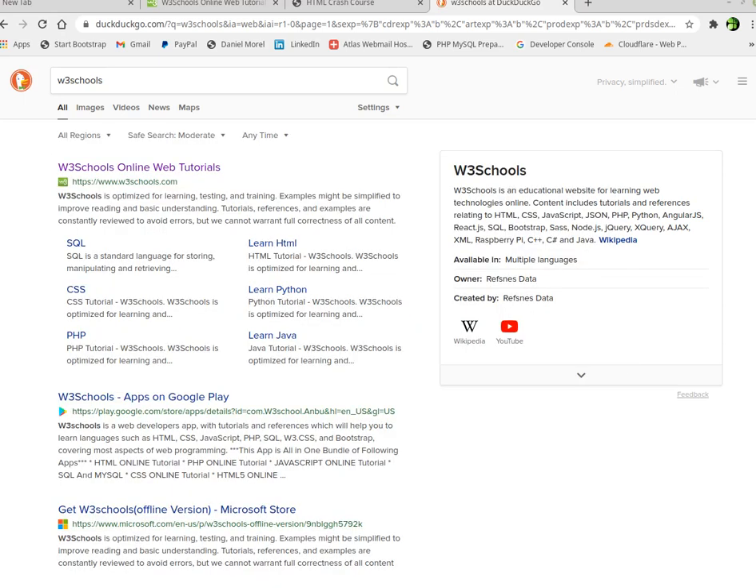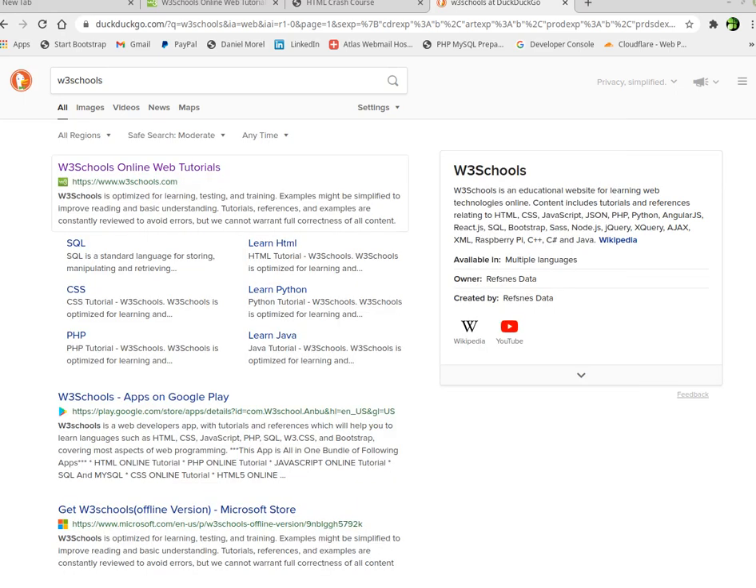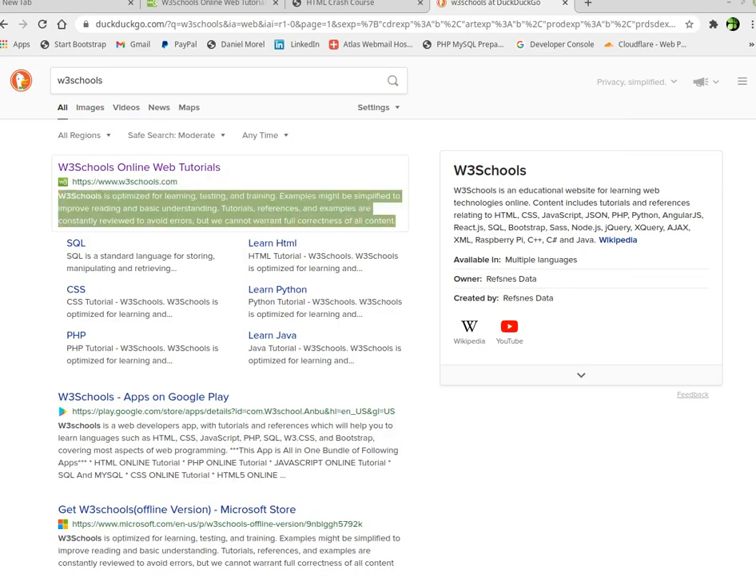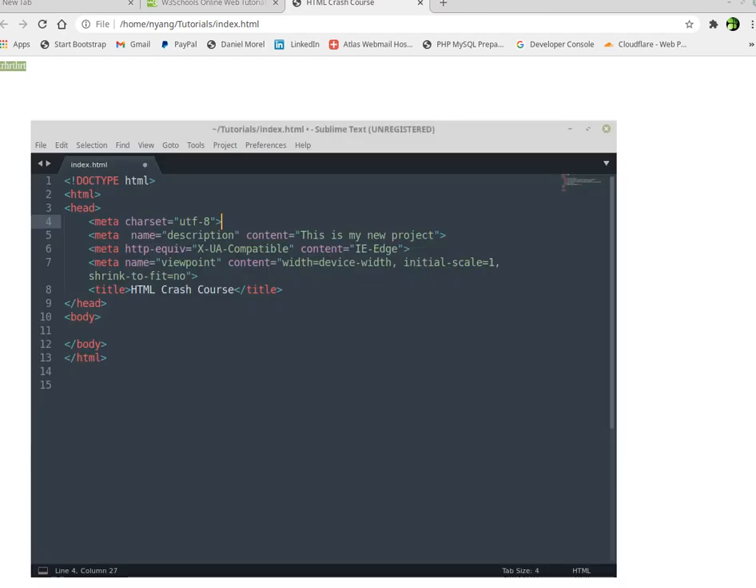So if you don't include this meta tag with the page description, then your page will not have this description or this information. This information is normally written under the meta description. And the title, I explained that the title is this. We have it here, and if we have our cursor here, you can see that this is the HTML crash course.